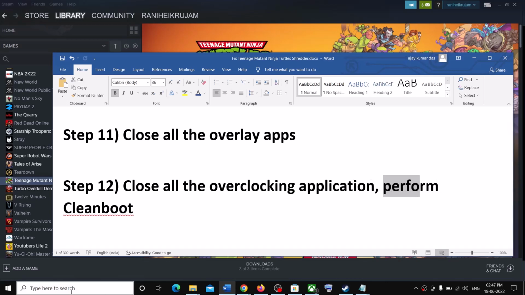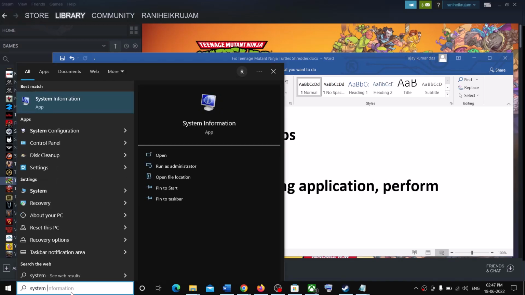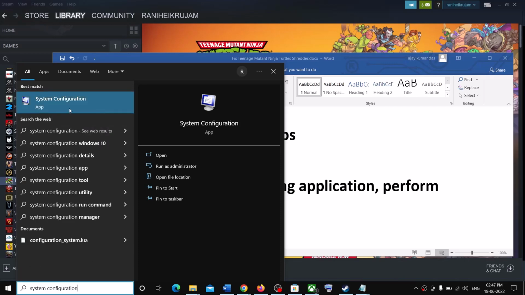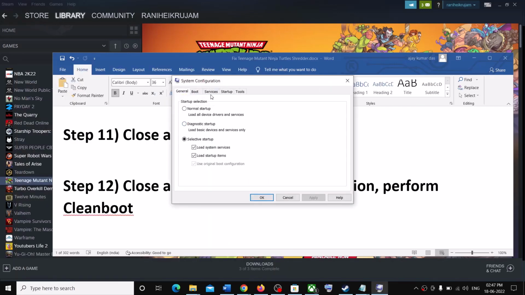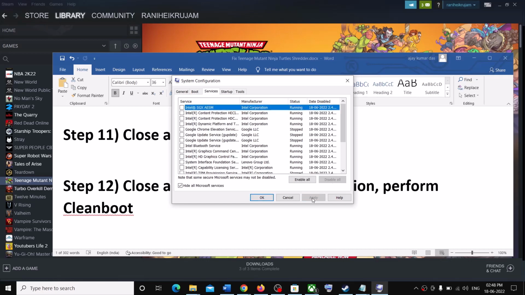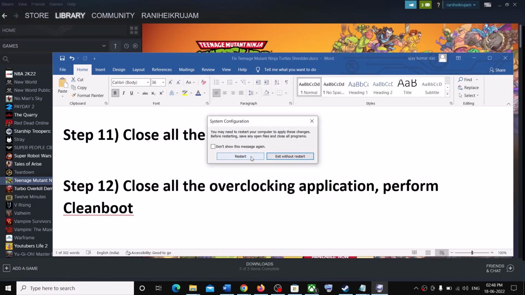To perform Cleanboot, type in system configuration in Windows search box and then click on system configuration. Now go to the services tab and then put a check on the box which says hide all Microsoft services. Put a check over here and then click on disable all and then click on apply. Okay, you will see the restart option, restart your computer and then launch the game.